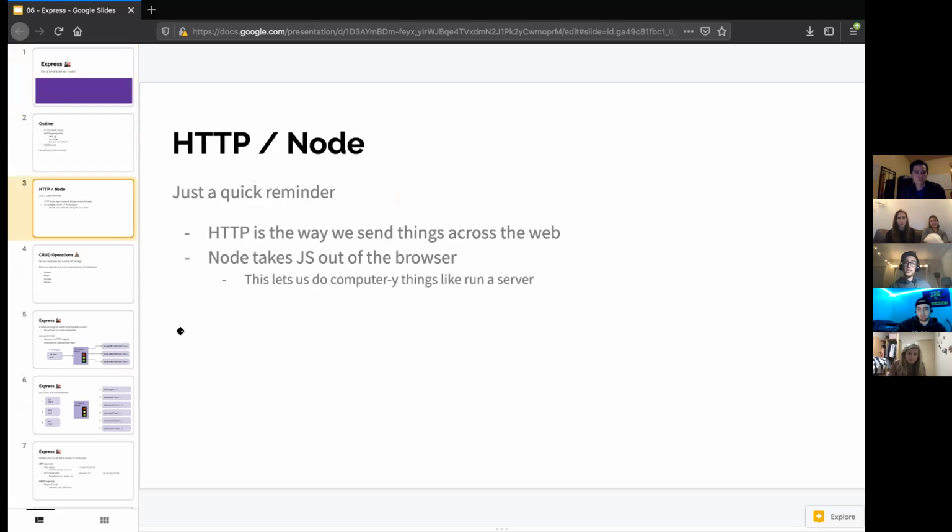So HTTP and Node, really quick reminder. HTTP is how we send things across the web. It's the protocol we use, and we're going to have to follow the rules behind it when we're building these endpoints. So just something to keep in mind. And Node takes JavaScript out of the browser. It lets us do computery things like run a server, which is what we're about to do. So it's kind of cool. We get to use JavaScript on the browser and as a server.